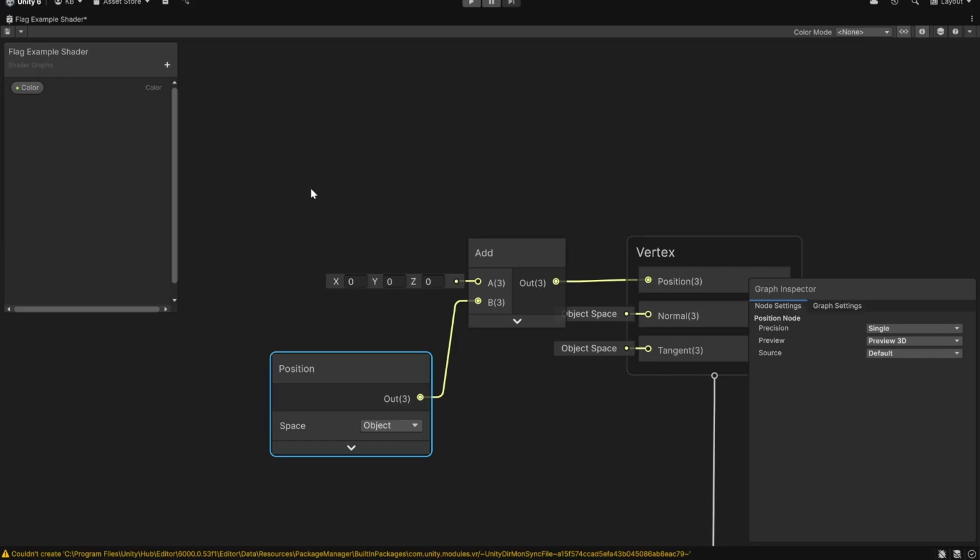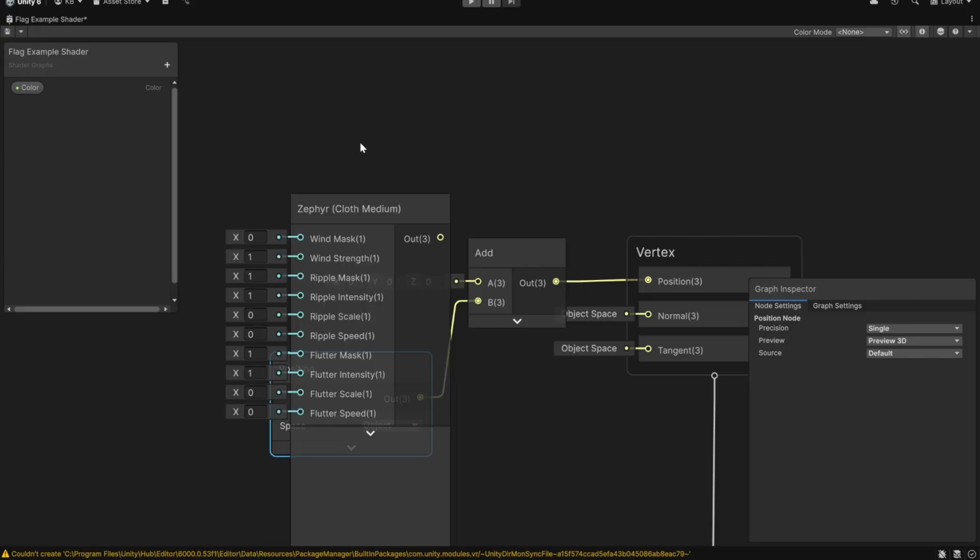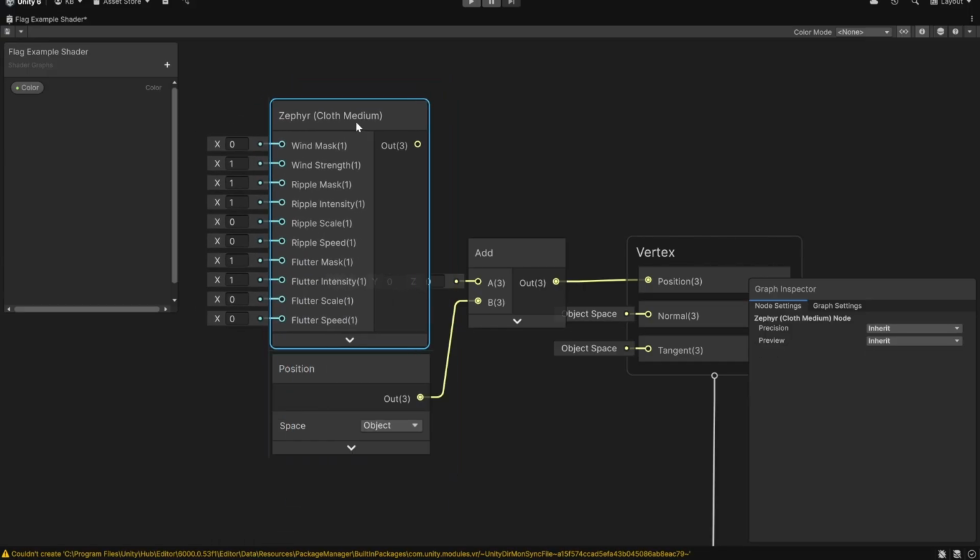So we're going to grab a medium. You can see the documentation for more information about what mediums are and how they work in Zephyr. They're kind of the bread and butter of creating shaders using Zephyr. If you want to use Zephyr to the fullest extent, this is the best place to start. For our case, we're building a cloth, so we're going to use this cloth medium as the base.